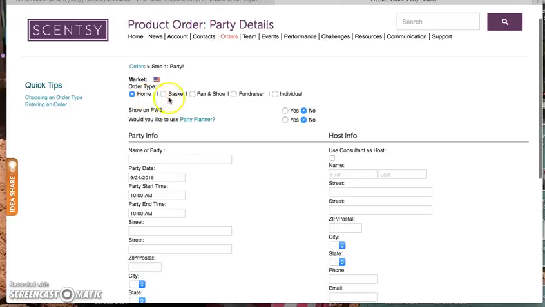Now at the very top, you're going to see order type. The first 4 order types are done completely the same way as far as host rewards, meaning credit and half price items. Individual order is only going to be used if it is just one person's order and it is under the party minimum, and it will charge shipping if you do that.